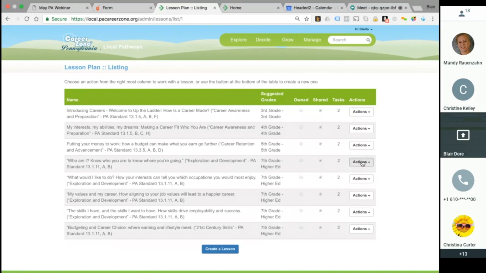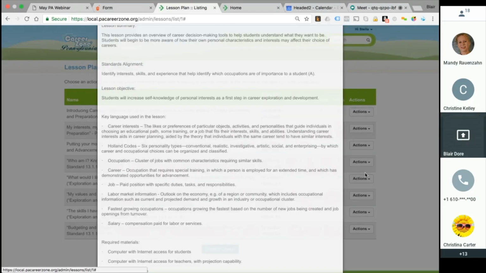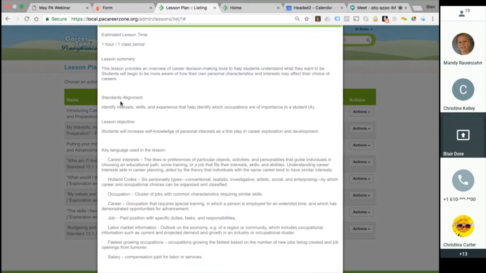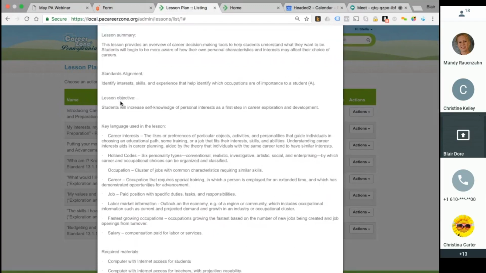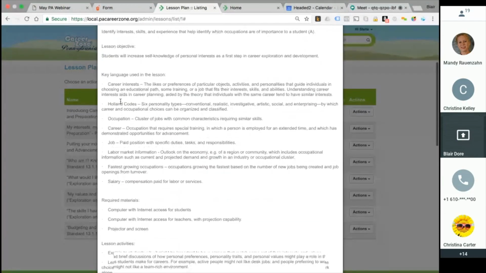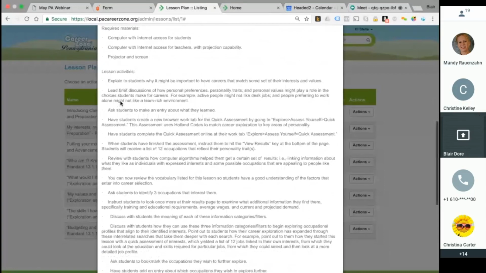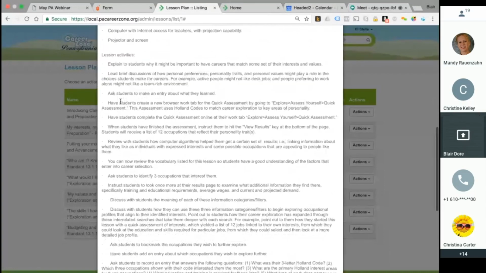If I click on actions and I click on learn, this is a teacher or administrator view of the lesson that's been created. It gives you a summary of what the lesson's all about, the standards that it's aligned to, the objective for the student, the language that's used inside the lesson that's critical, the lesson activities that you're going to be running the students through.